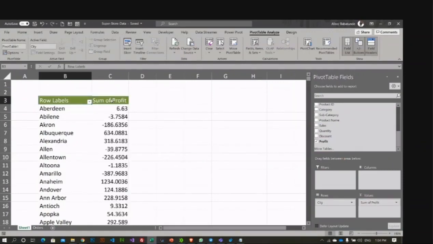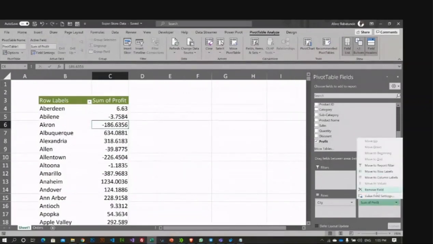But this is not showing me accordingly. It's not ranking it. It's not showing it maybe as these are my top 10 cities. So what do I need to do? I can come to this pivot table and change this, instead of having sum of profit. If you don't want to have sum, you can have average. It just depends on this.